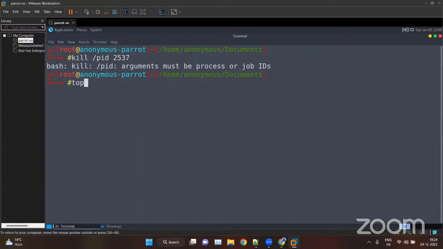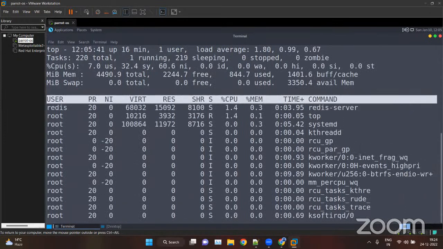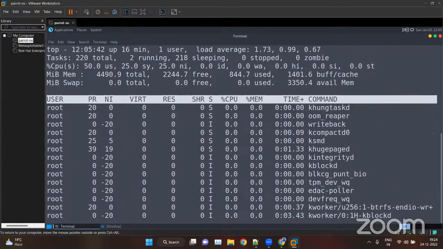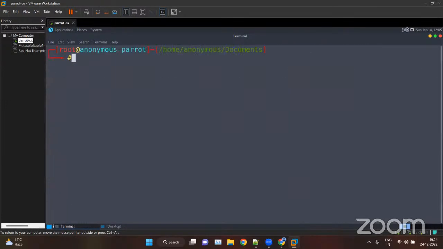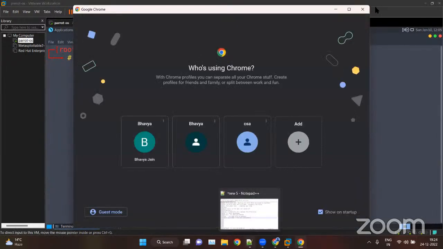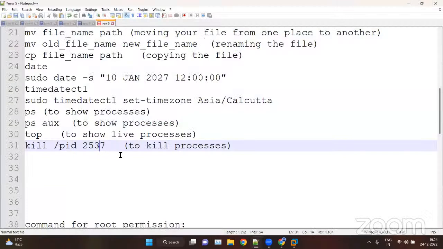Now if you check top again, we don't have any Firefox running here. You can press Q to exit, then clear the screen. So these are the basic processes commands.